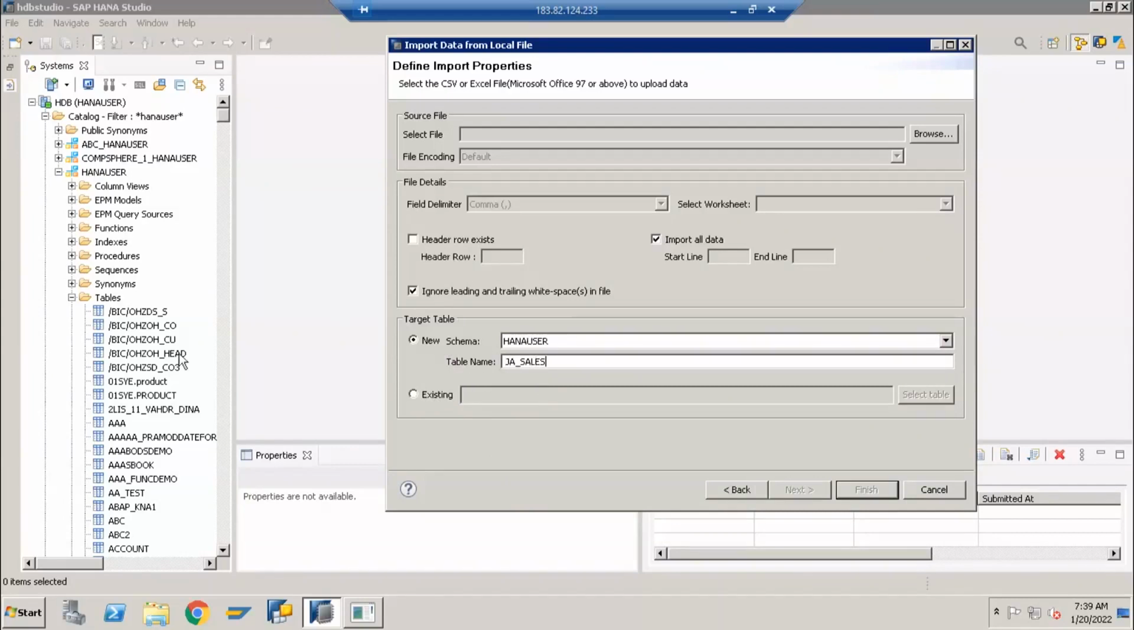This particular file contains a header row, so yes, I have a header row, and header rows is 1. Import all data: yes, I want to import data from the second line till the end of the file, that's why I'm not giving anything. I need to browse my file.